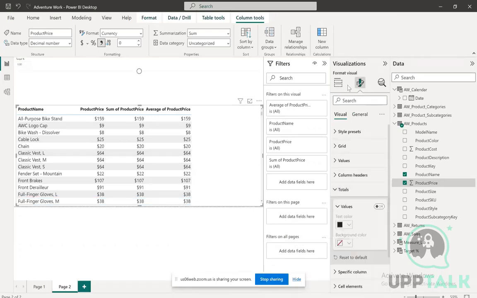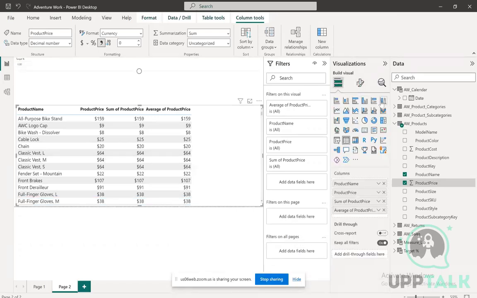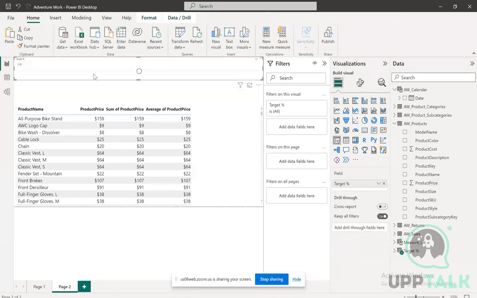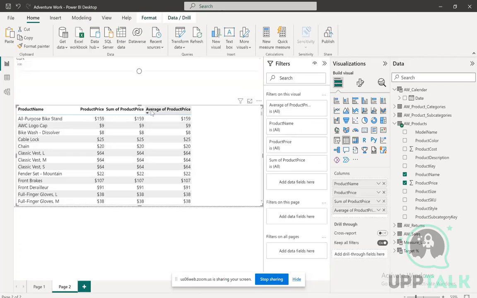So I've done two things over here, nothing real rocket science. I've got the target from the first page, just copied and pasted a slicer here. And the second thing I did is, I got two columns here. I'm just dragging this product price twice, so I'm basically taking the sum of product price and average of product price. And I'm taking the product name from the product table.